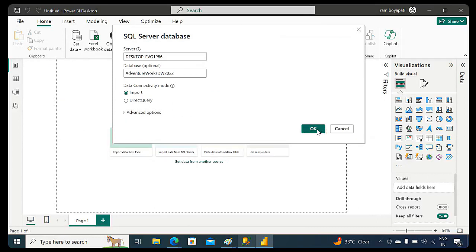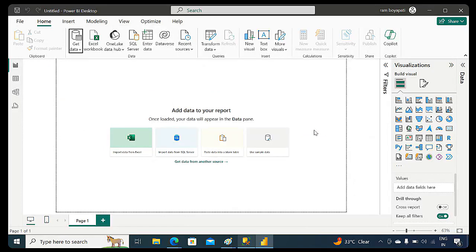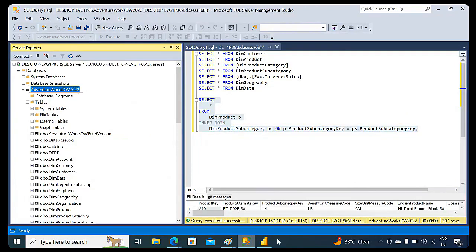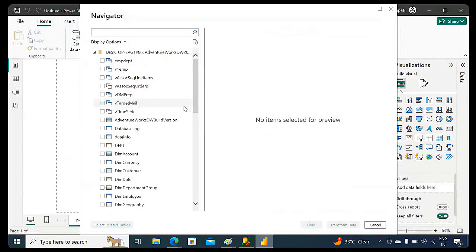Once you click on OK, what will happen? This is your server name, this is your database name, and you can import and then click OK. What are all the tables and data you are trying to import, you can specify over here. See, it is going to display the list of all tables under this particular server, under this particular database. Then you can select the list of tables you want.